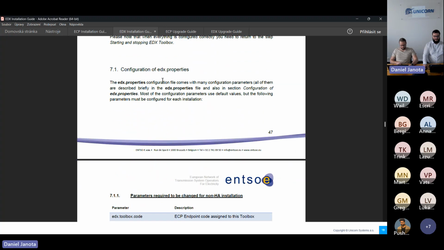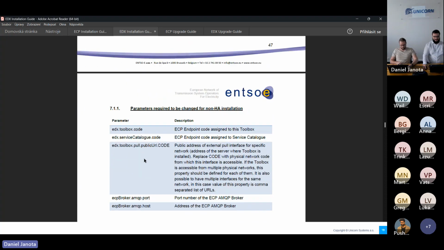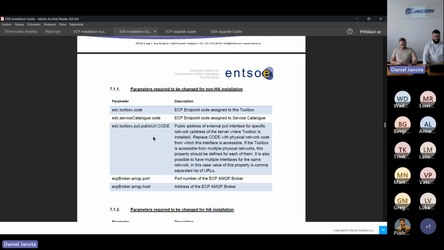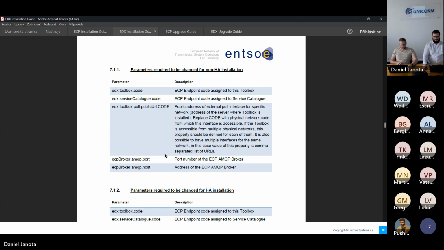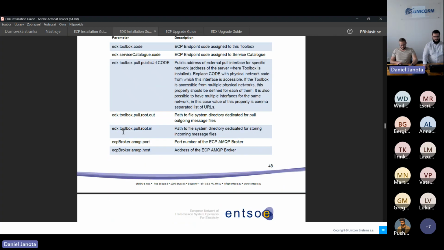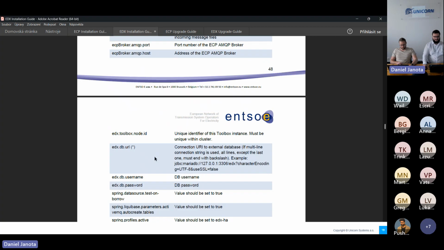So configuration of edx.properties, I will change the EDX toolbox code, which must match the ECP endpoint code. Also the service catalog code, which must match the endpoint code of the endpoint for service catalog within the network. Then there is public URL for pool messaging, etc. And then also there is a chapter for high availability installation, and there is more properties needed.